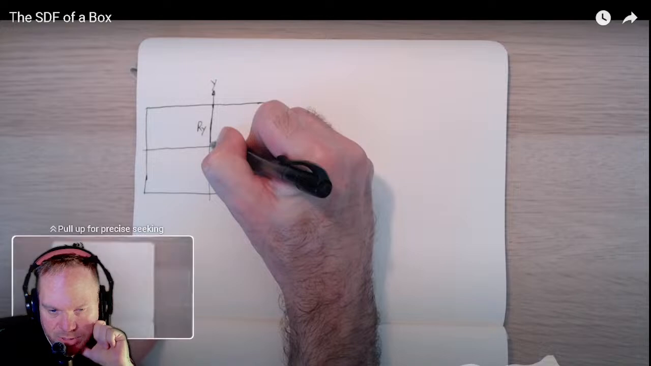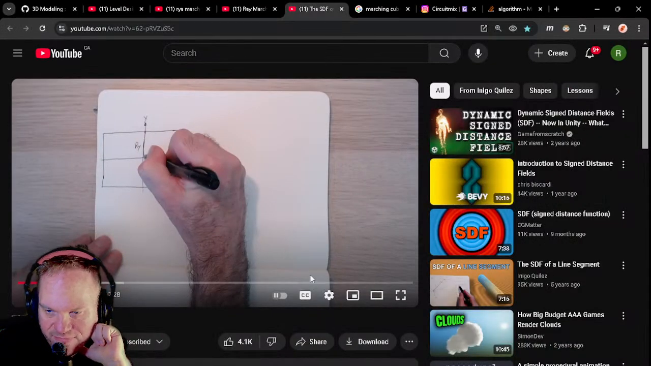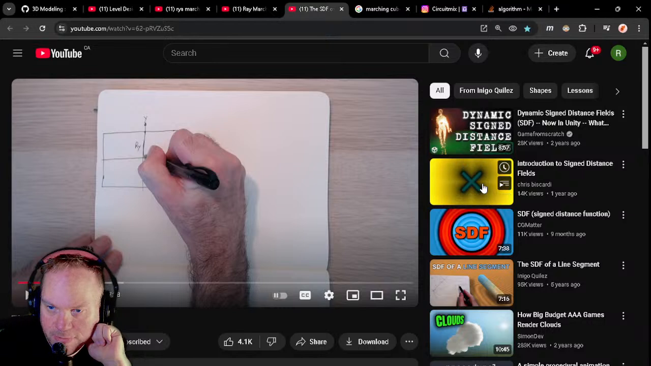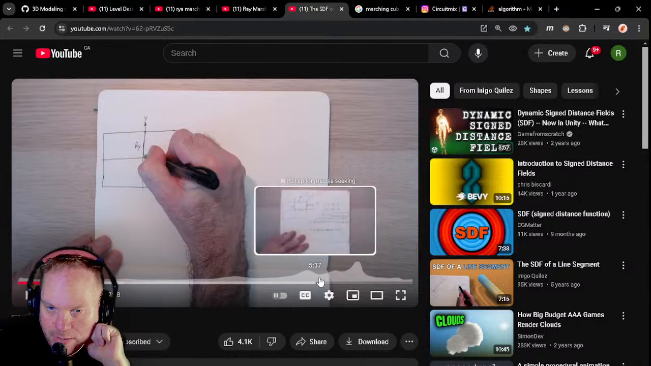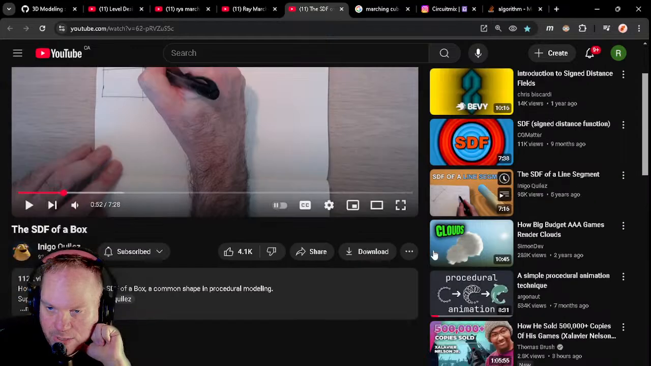I want you to watch it. If you want to watch it, search for SDF, signed distance field. It's another way to render objects, and it allows you to merge them very easily into each other.